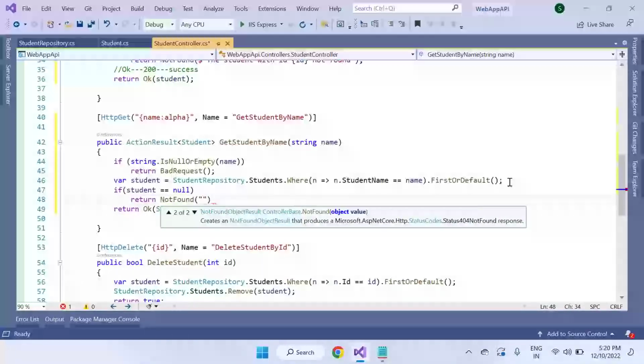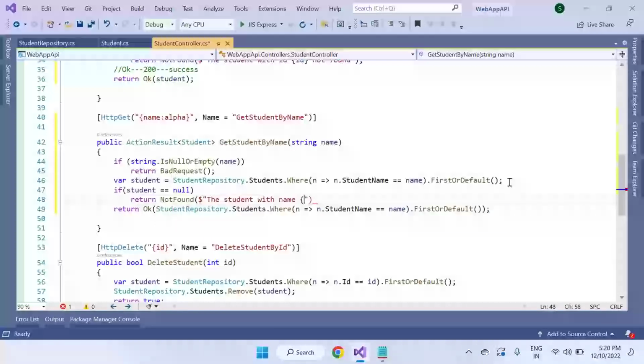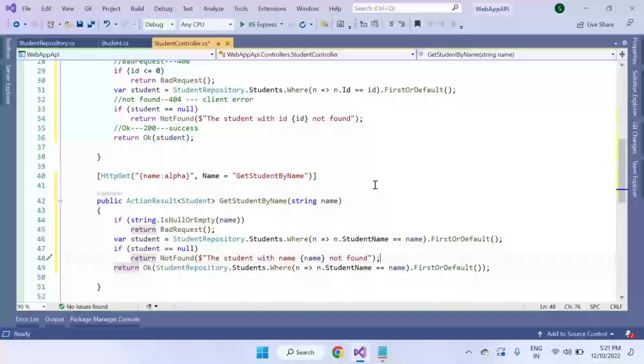Then it says, I'm saying clearly, dollar symbol, the student name, bracket, name not found. I can say this. Okay, these are all the messages I'm trying to do along with the status code. This is also a 404 status code. This is for not found, for client error only.